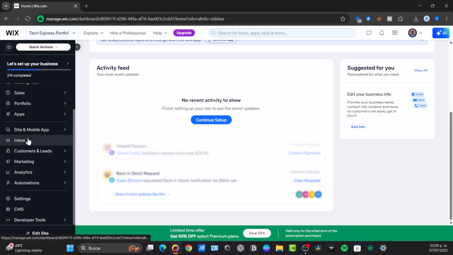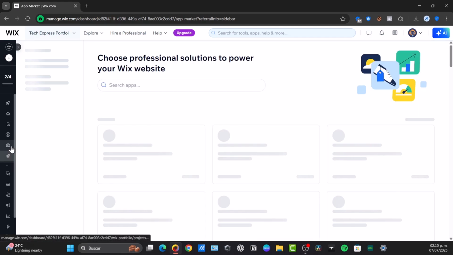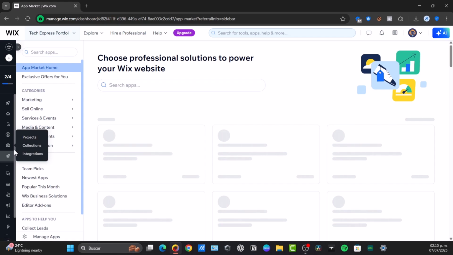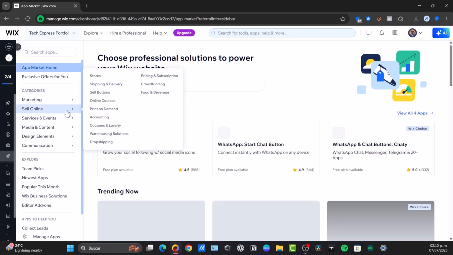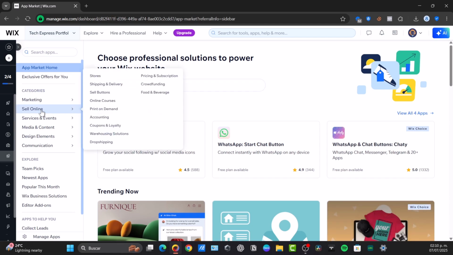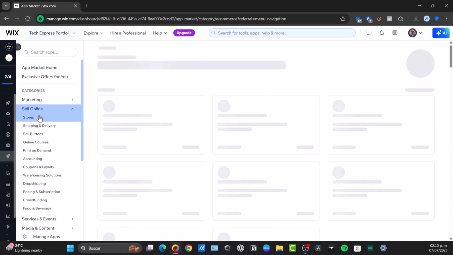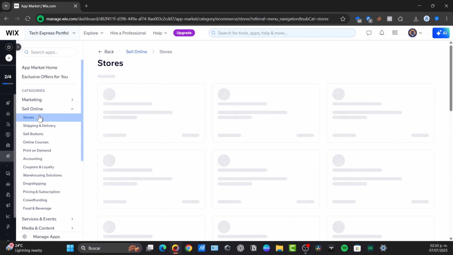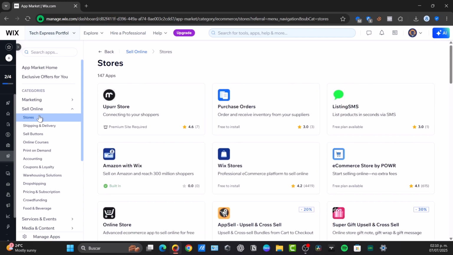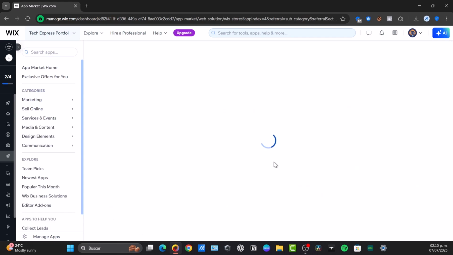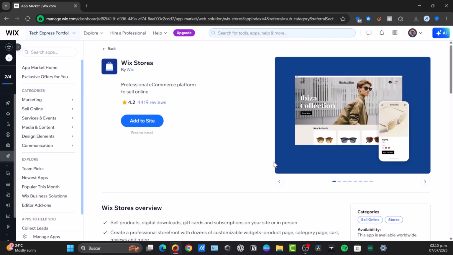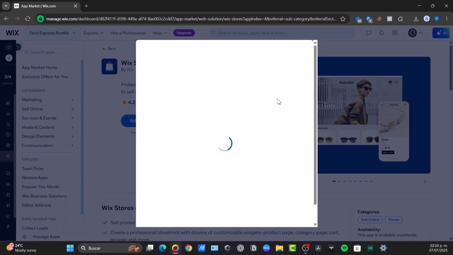Now let's focus once again on the left section and go to the App Market. In the App Market, I'm going to look for an application that can help me sell online. So let's say that I choose Sell Online and go for Stores. In Stores, you're going to find a lot of applications, but in this case, you want to focus on Wix Stores. Wix Stores is an application that can help you add your own products and sell them directly here on Wix. So I'm going to add this application directly to my Wix site.